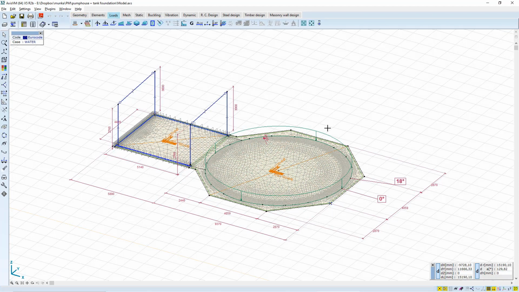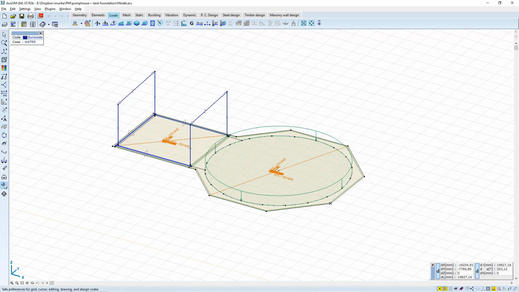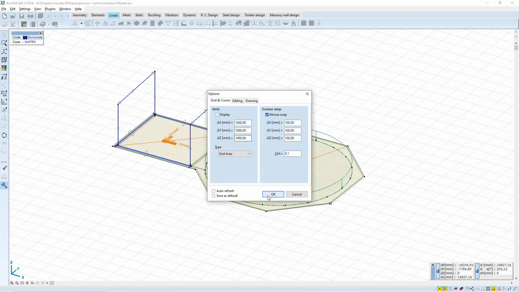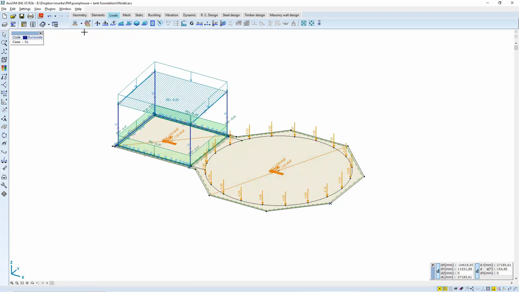The loads will be included as screenshots. To be clearly visible, switch off the mesh, the dimensions, and even the background grid. And go one by one to save images.